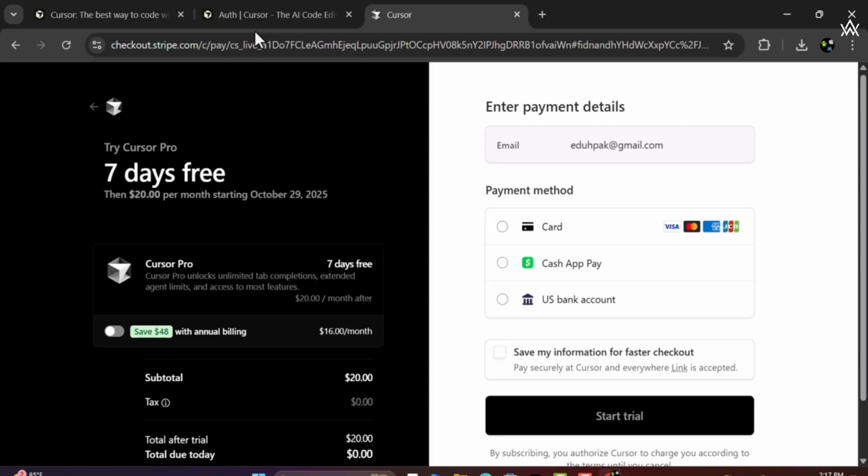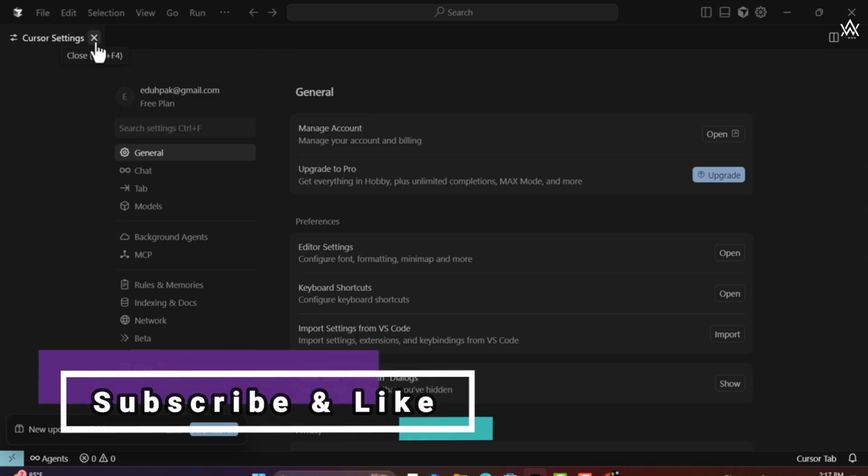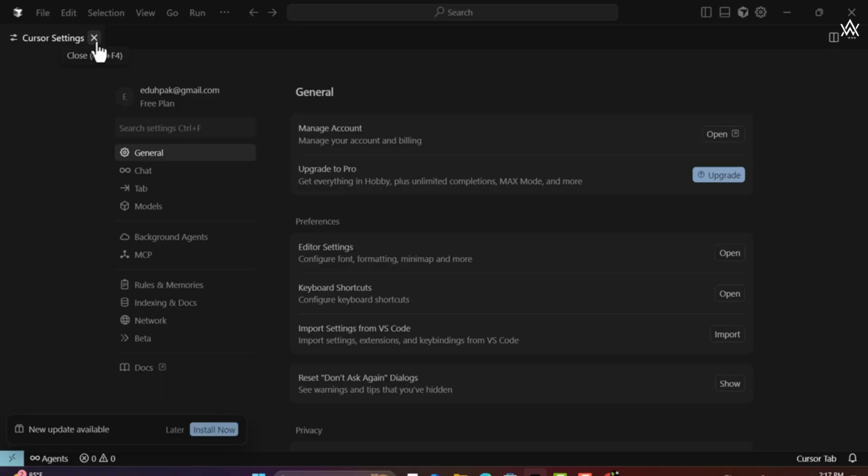And after using Cursor for a week, if you find it really useful, then we can go for their paid plan. So now after doing that, the setup for Cursor is completed. And the next step is using Cursor for building our mobile apps. And we are going to start that process from our next lecture.